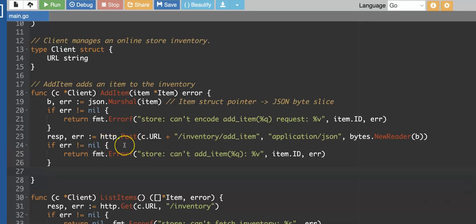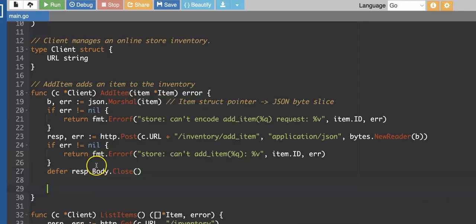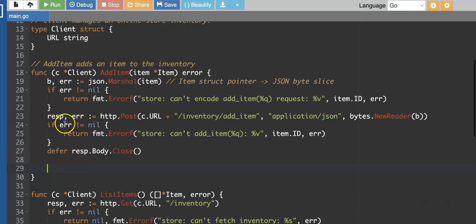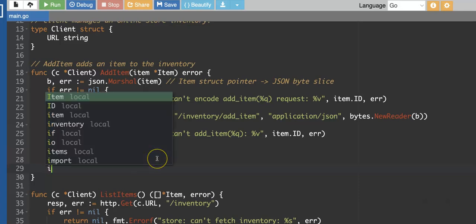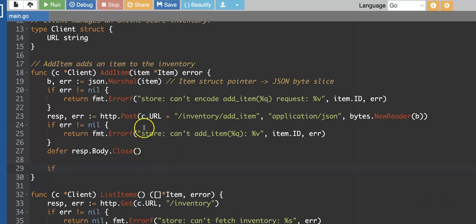If this post request succeeds, we want to make sure that we defer the response body closing. This is going to ensure resource cleanup. After this function ends, this defer call is going to be made to release the response.Body resources. Now we want to check the status code of this post operation.